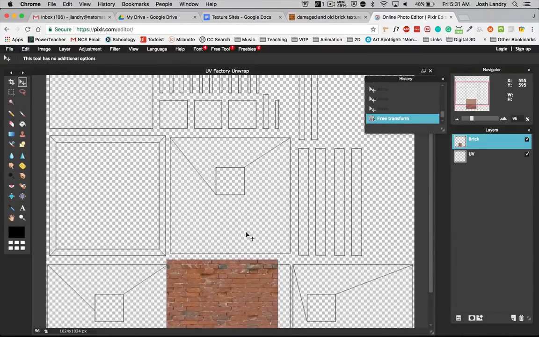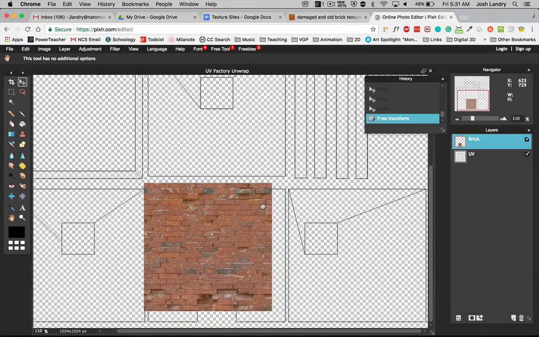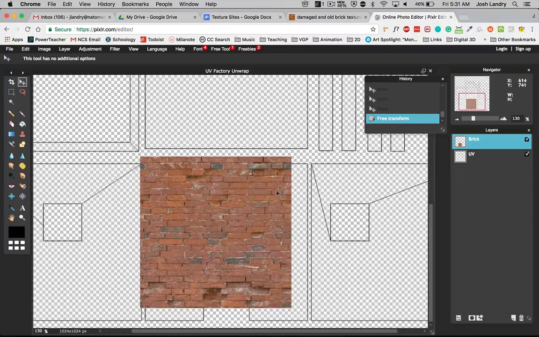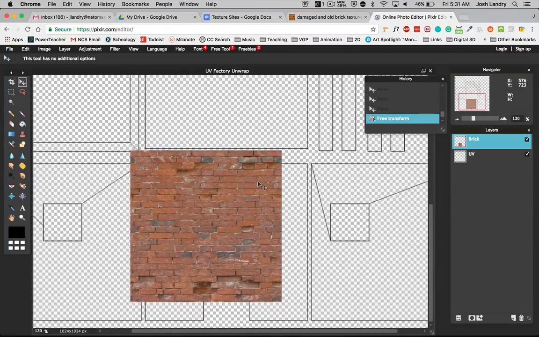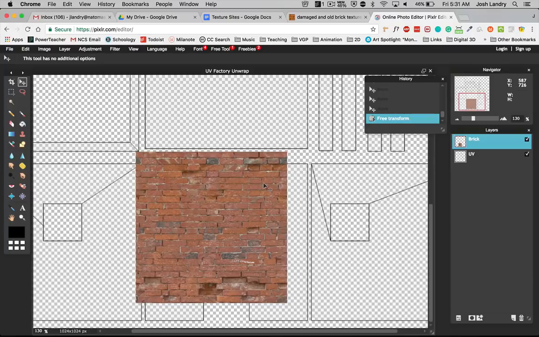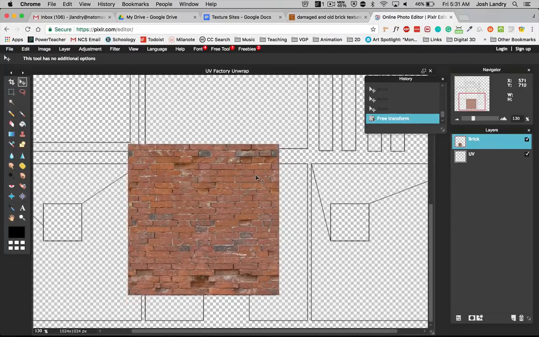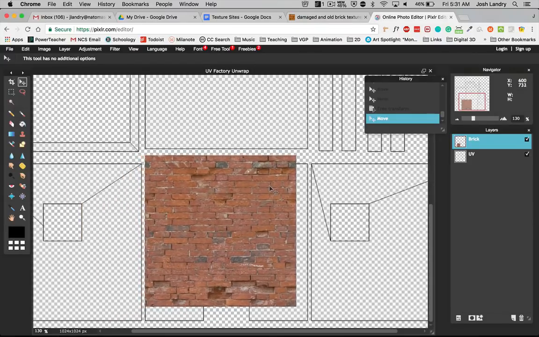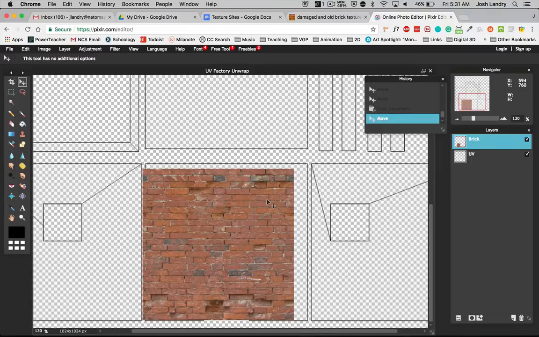Okay, so I'm going to zoom in with my scroll wheel. I'm going to pan by holding down the space bar. And I want to talk to you about texture size. Now, what I'm going to do is I want to basically be able to see through my brick a little bit so you can actually see the object here. So we have to talk about texture size or texture scale.